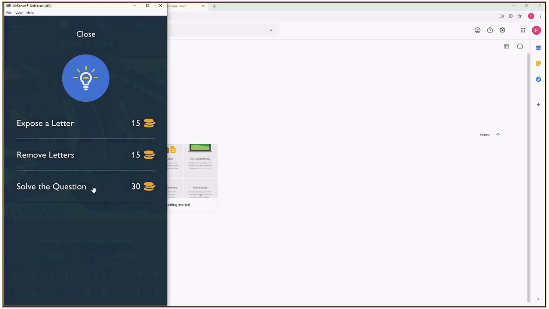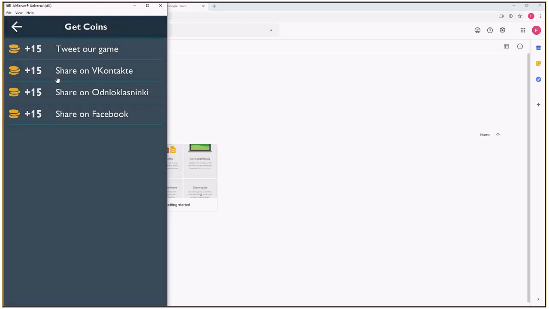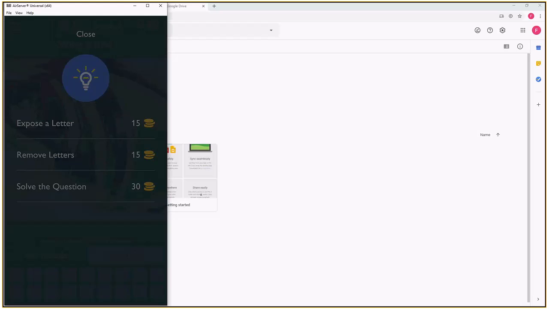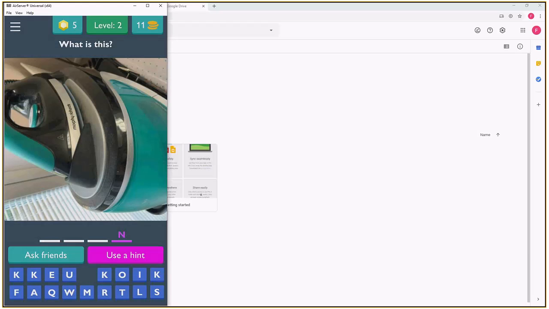So if I chose that, it would then say, well, you need to get more coins. You can either tweet our game or share on some other platforms. We're not going to do that, but let's say I want to expose a letter. So that's used 15 of my coins, and it's given us an N. So I know it's iron.